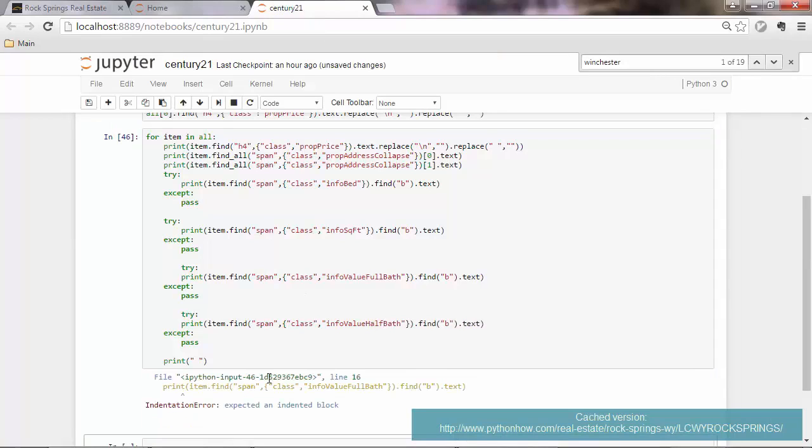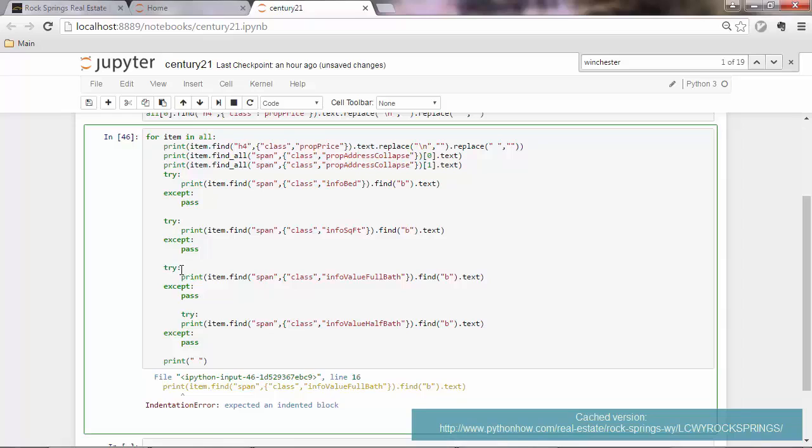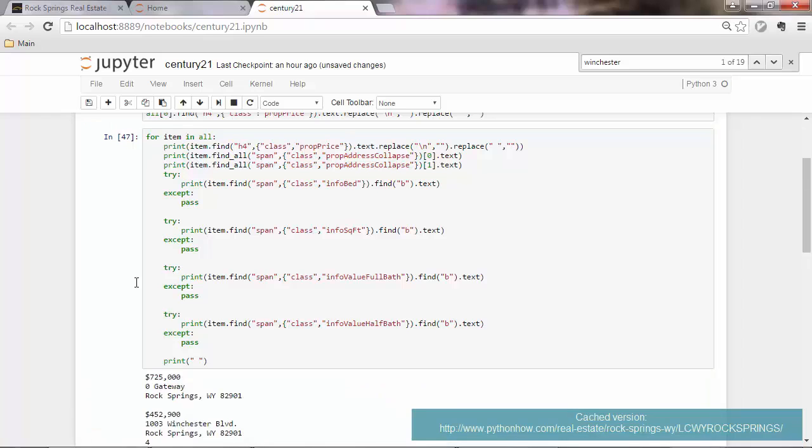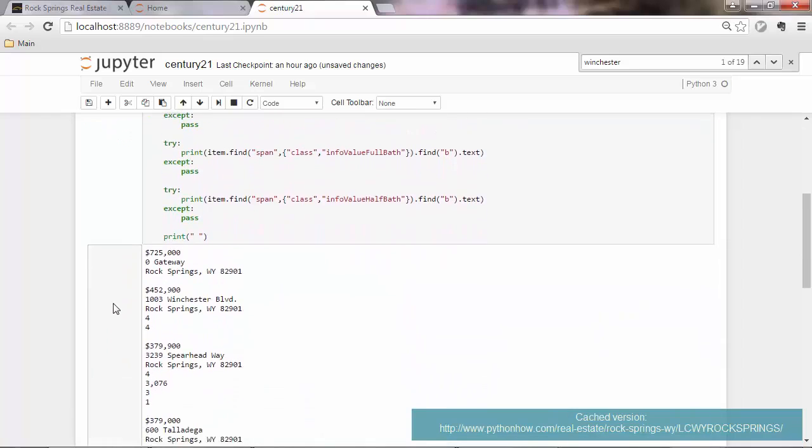Execute. And we've got an indentation problem there. So try this one is good. And this one is not good here as well. So you need to indent the statements after try and the statement after except. So execute and let's see. Good.